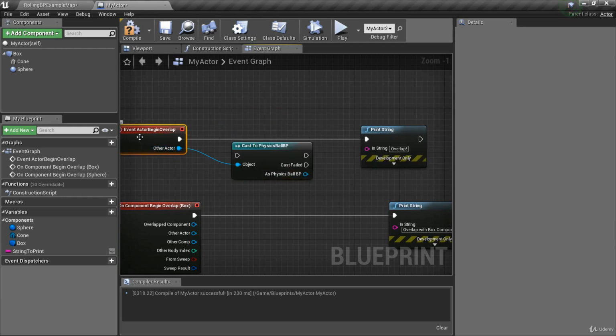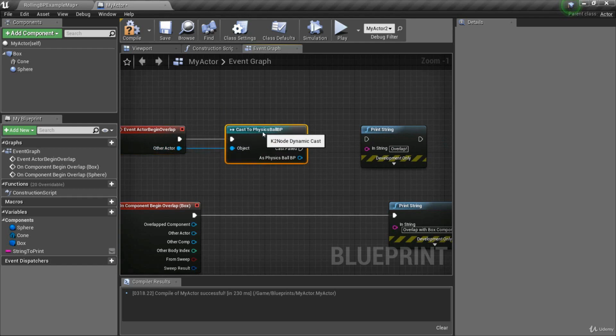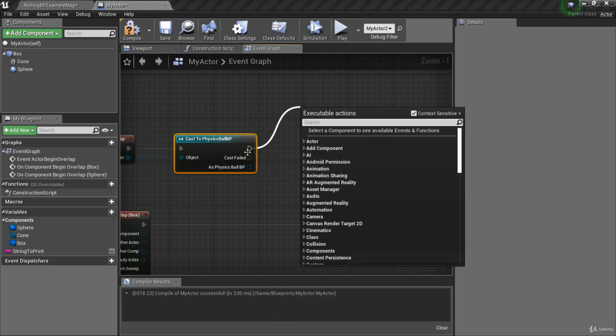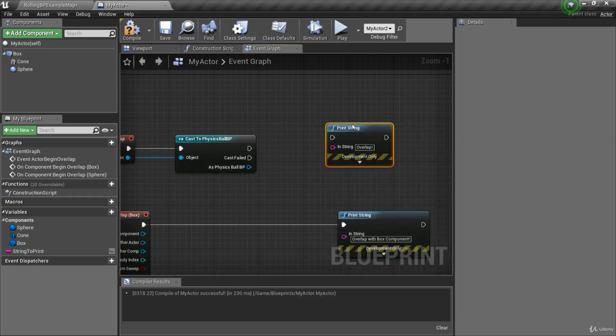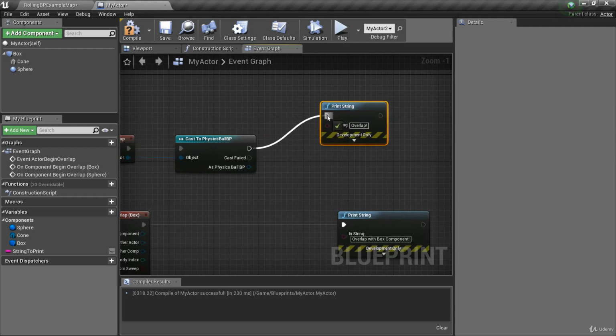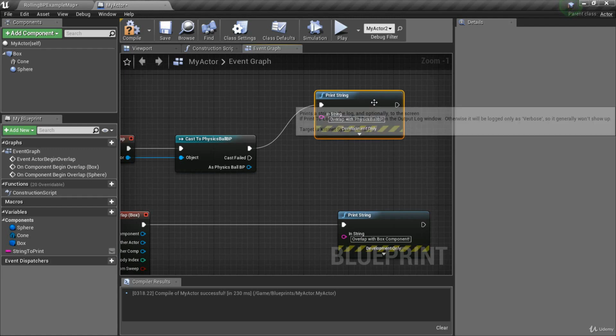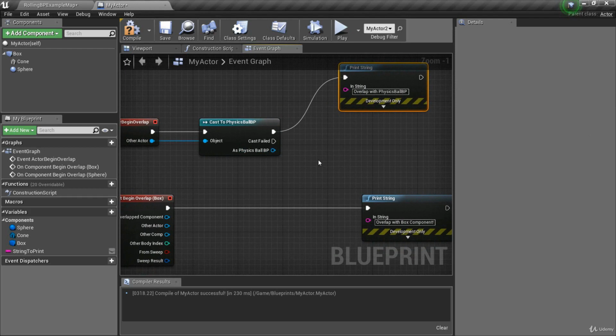So we can take this event actor begin overlap, drag its input execution pin in, and we have two different possibilities as far as execution wires go. We have one, the top one, and that's basically if it succeeded. So if the thing that collided actually is a physics ball BP, then this execution output pin will be fired off. Let's take this print string and change the string to say overlap with physics ball BP. So we have that in the case that the cast is successful.